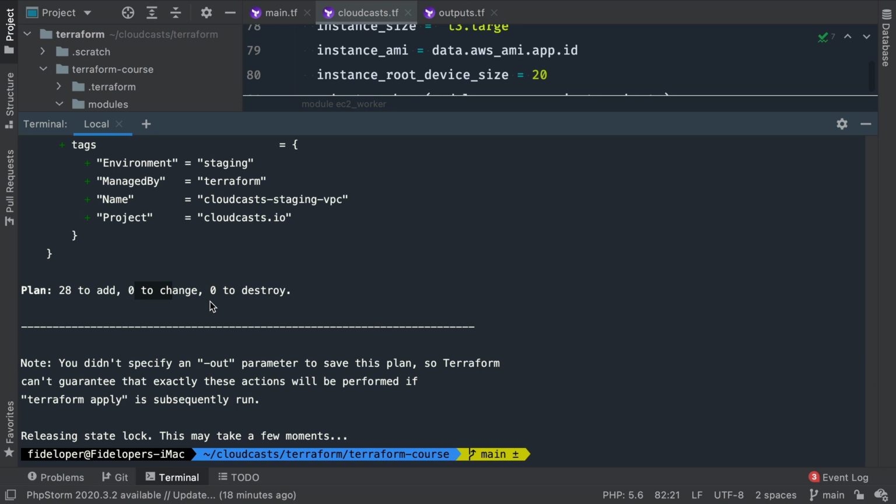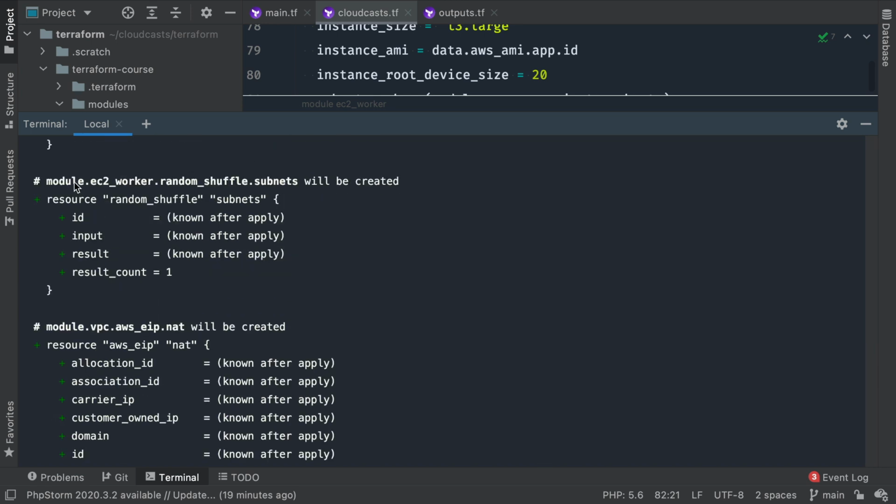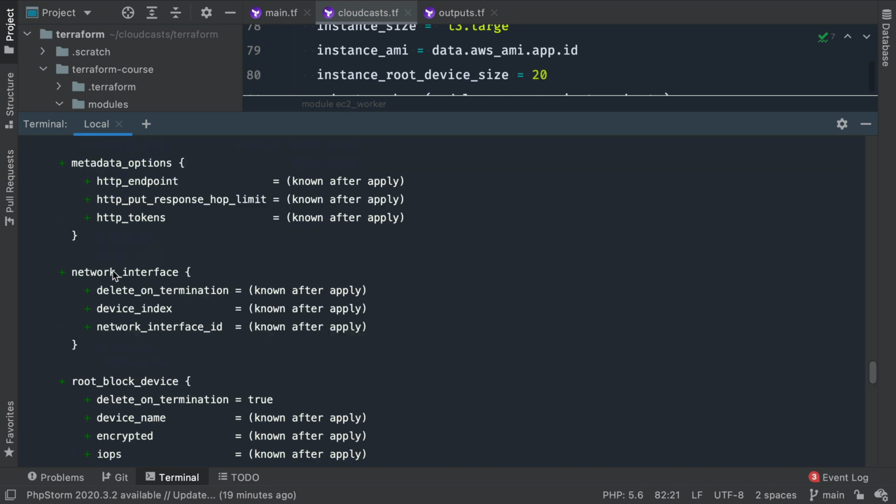28 to add, 0 to change, 0 to destroy, which means I had no infrastructure existing, as I stated before. And we can just go ahead and see what this wants to add. I've scrolled up a bit and we see our module EC2 worker random shuffle subnets will be created as a resource. Again, it's kind of a hack. The result count's going to be 1. What it's going to return is not known until you run it.